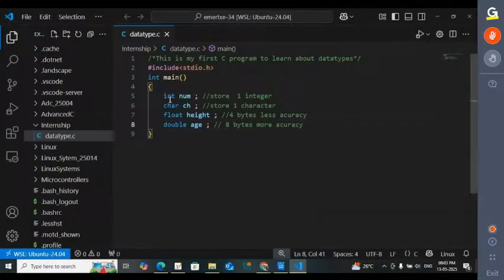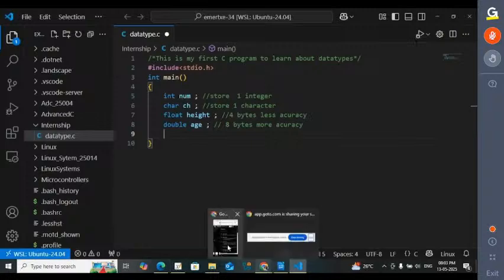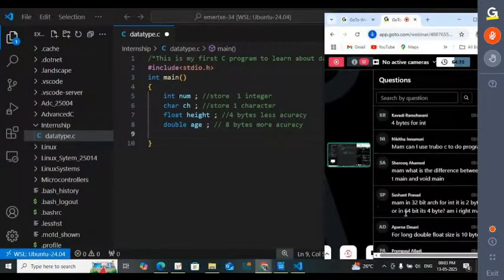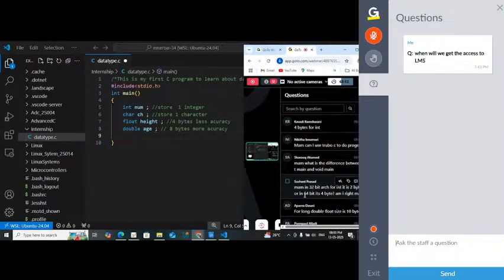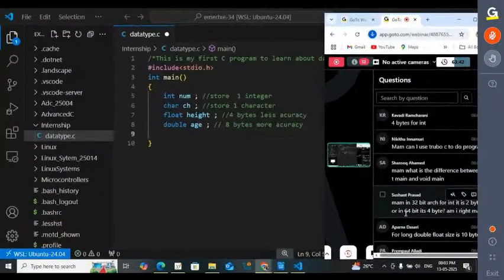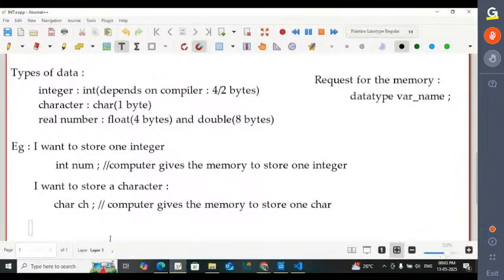Now let us see how many bytes each of these is allocated. Do you know which function should be used to print something on the screen? The function to be used to print anything on the screen is called printf. Let me write it here: the function to print anything is your printf function.